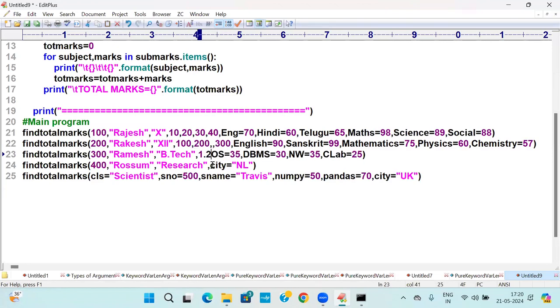Next is 1.2, 2.3, 4.5, 6.7, 7.8. These are called variable length arguments. What are these called? Keyword variable length arguments. Here, I am not passing anything. Okay, let it be. I will pass it here. 12, 13, 14 I passed. Which one did I not pass? Keyword variable length arguments are not there.